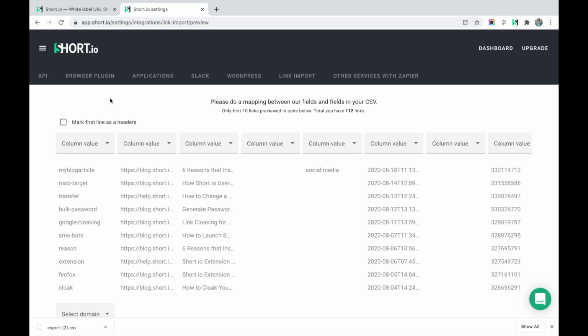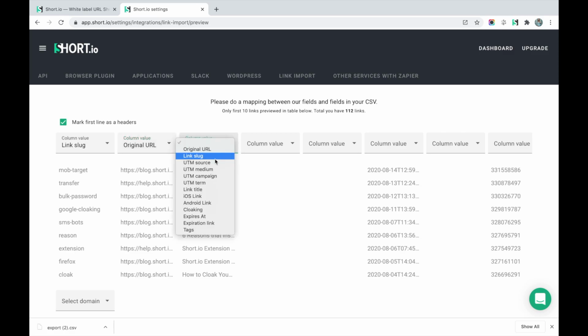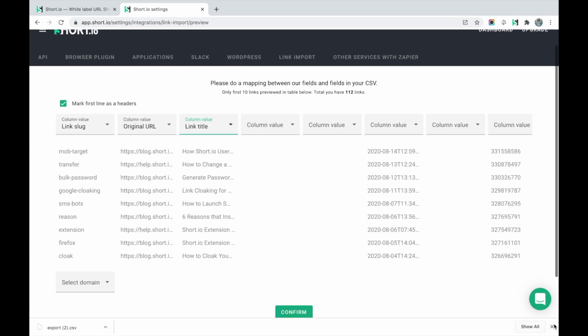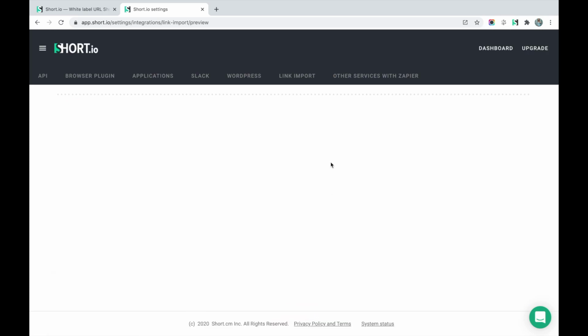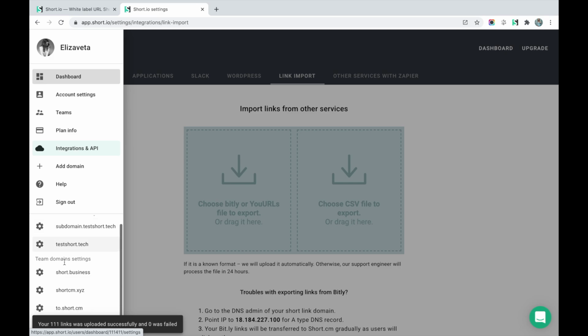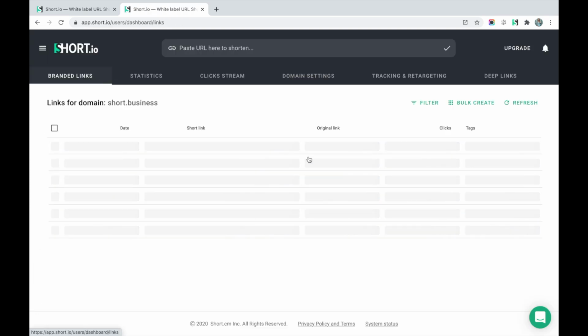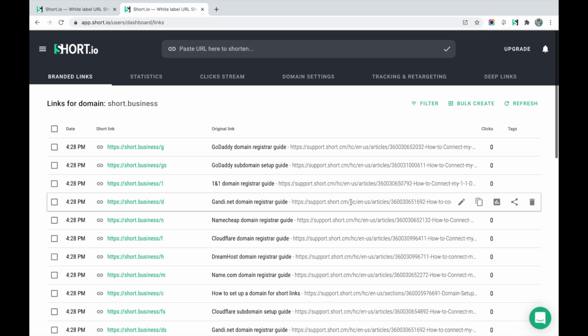Then you need to map fields. First, mark first line as a header. Here is link slug. Here is original URL, and here is link title. And choose a domain to which you want to transfer your short links. Let it be short.business, and confirm. Yes, our links were uploaded successfully. Let's check it. Great. Yes, all links are on my dashboard.